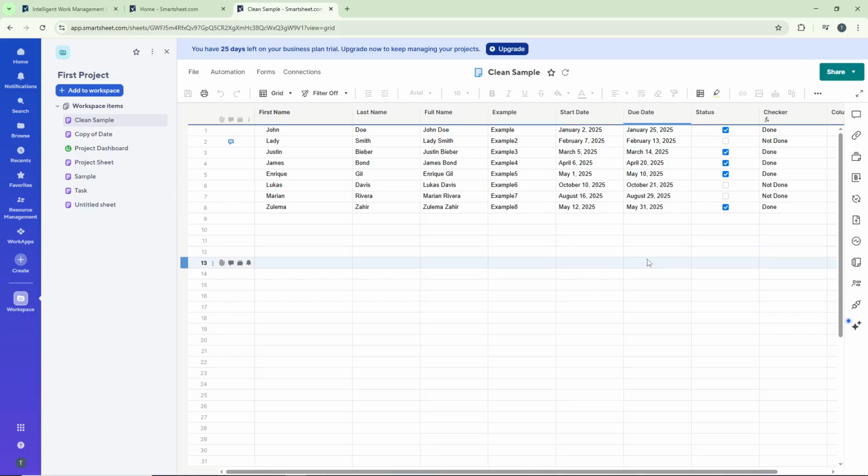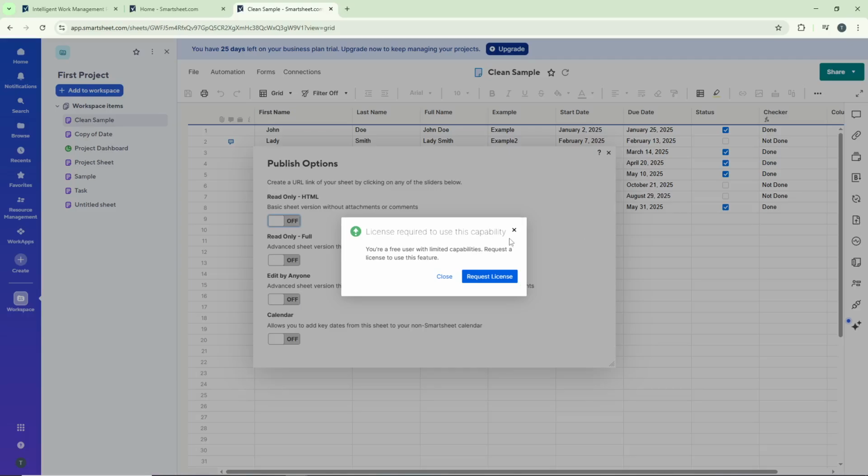Now that your sheet has loaded, shift your attention to the right side of the screen. Here, you'll need to find and click on the Publish option. This button is your gateway to sharing your sheet with others in various formats. Clicking it will reveal the Publish Options menu, which gives you control over how your sheet can be accessed.